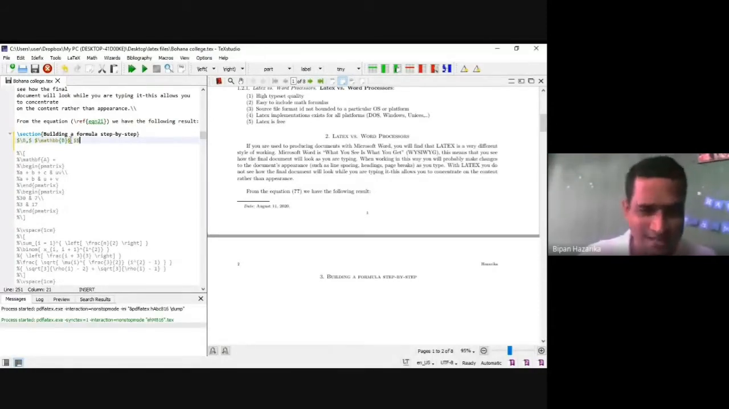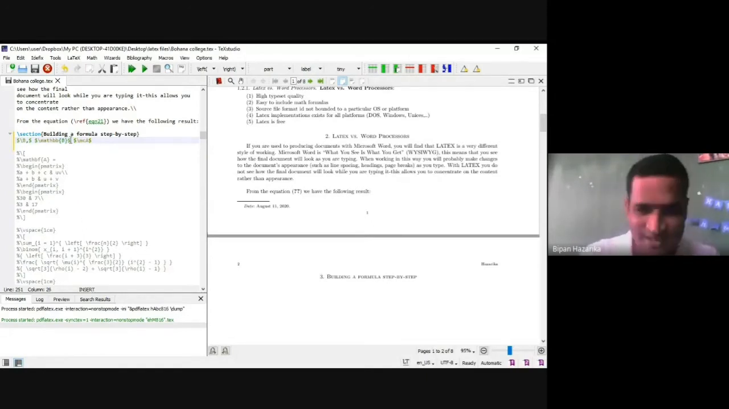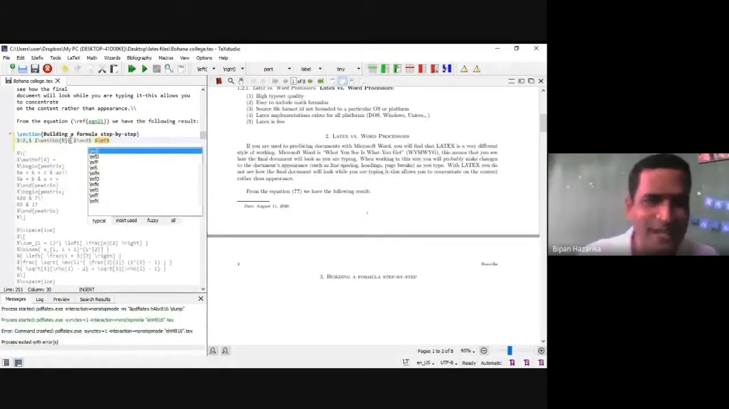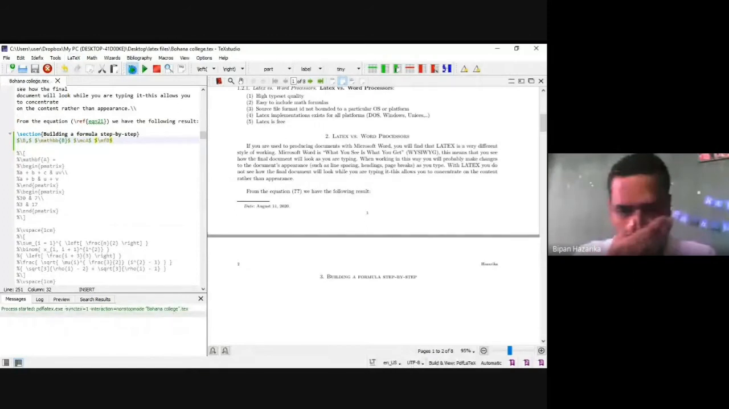Then I write MC A in curly brackets. Then I write MF, MFCB. So here I write only the dollar sign, and I run this. It takes a few times, so run, and you see the output.